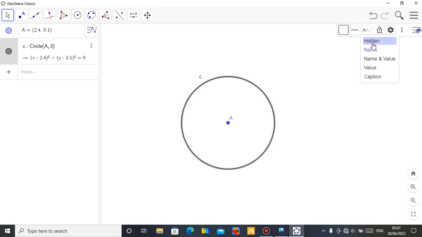Then the name, if you don't want the name of this C to show, you come here, click on hidden, just like that. Then if you want the value to show, that is the equation of the circle. You can also use it to teach equation of a circle. So there are so many things Geogebra can do for you. Until you explore it, that's when you will know what it can do. But I don't want the name C to show, so just hide it.